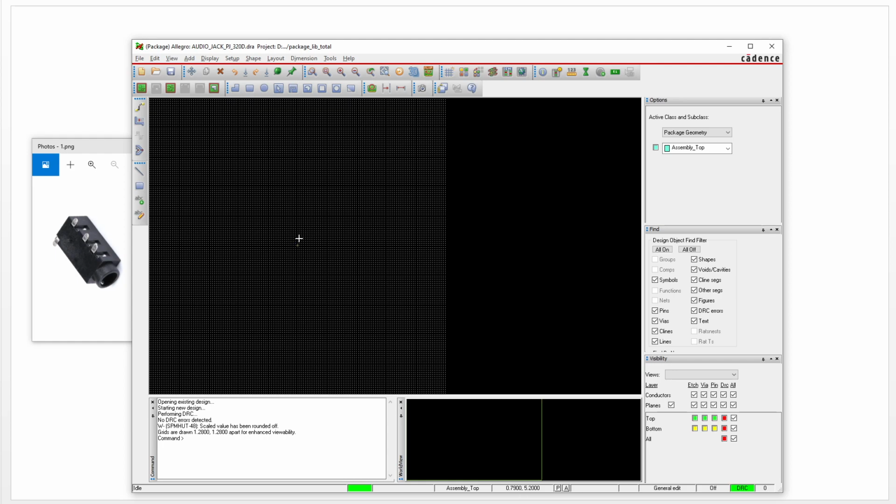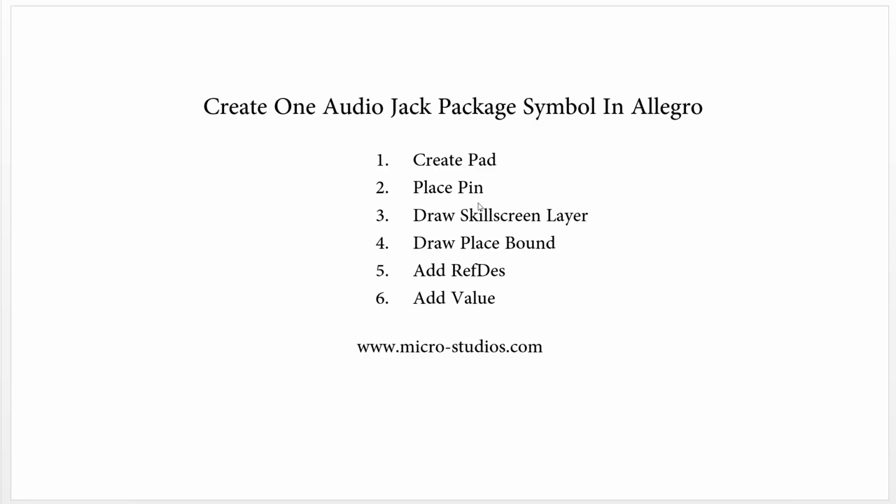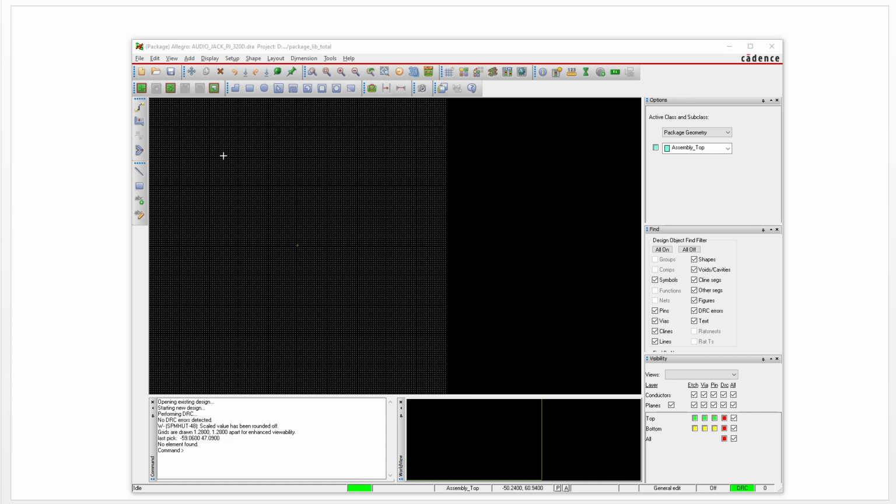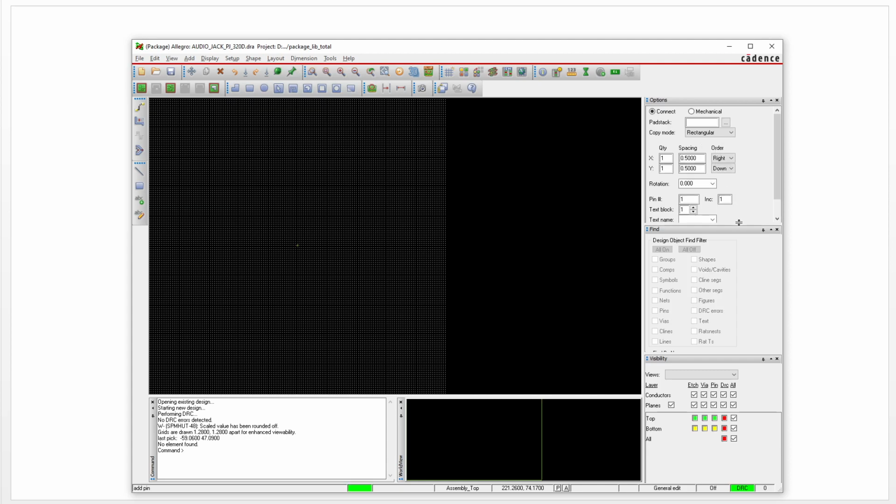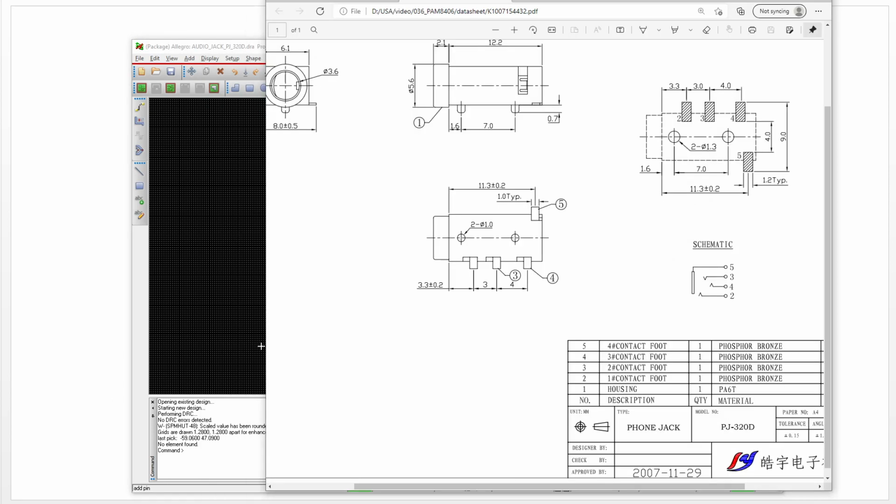Okay, so next, let's take a look here. Let's place the pin. The pin is layout pins here. And we have two types of the pin need to place. One is mechanical, one is a connector. So we take a look at our data sheet first.